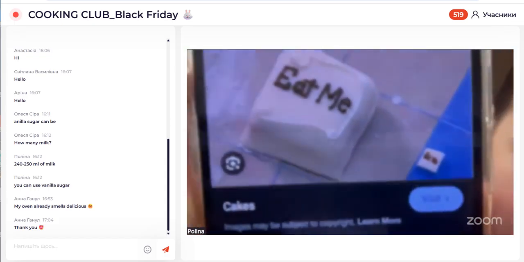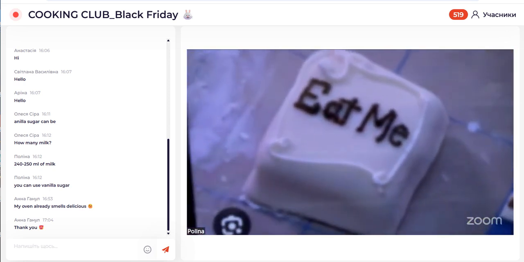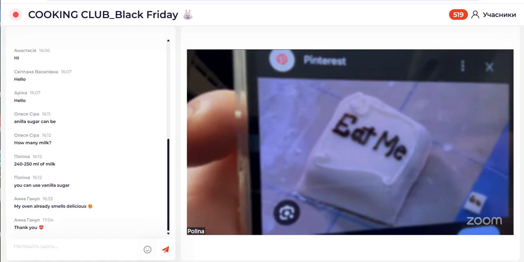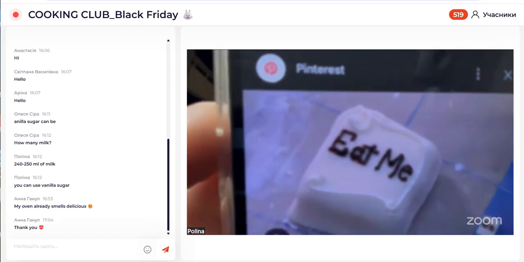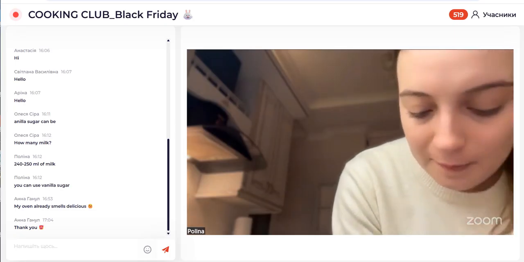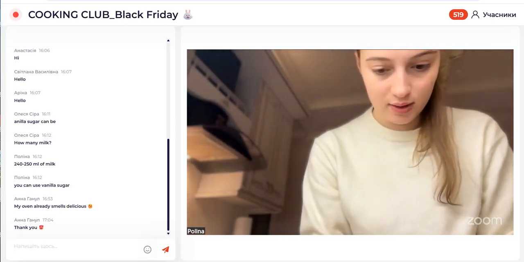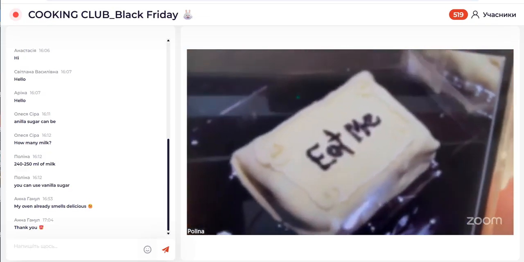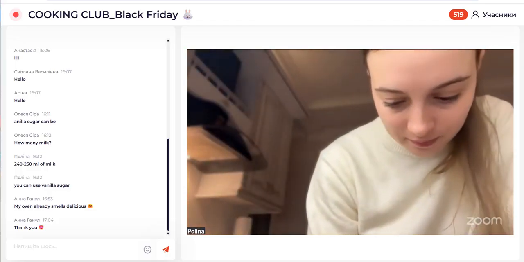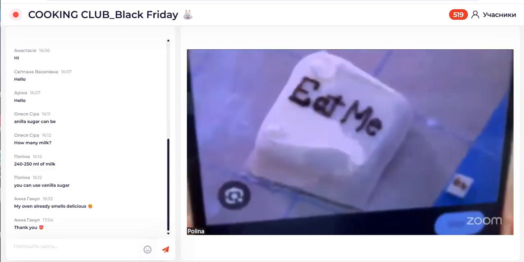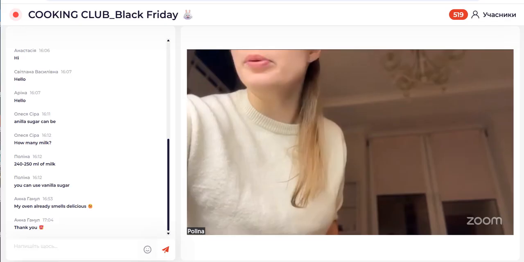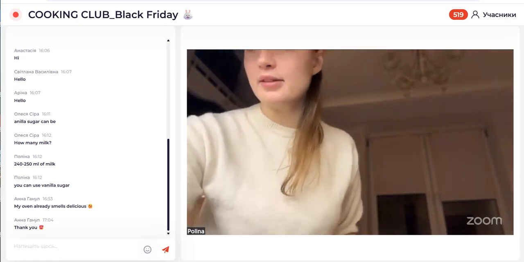Yeah, that's "eat me." Your cake should be white with a dark phrase on top. Like that, or I think it can also be big. Why not? You don't need to cut it if you don't want to, just put it on top, or do smaller ones like that. So I hope you understand everything.